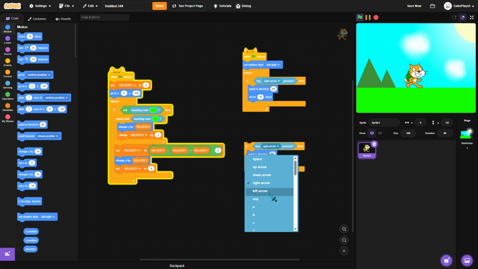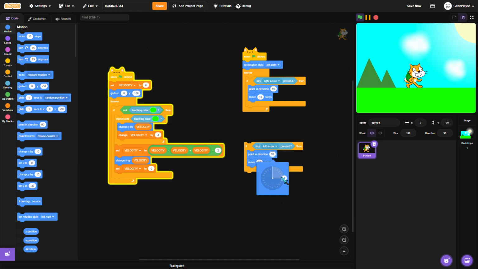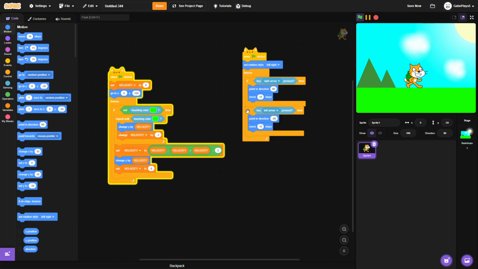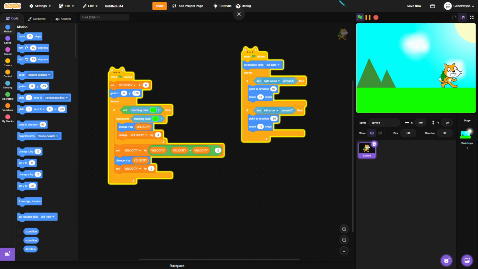You duplicate that. You set it to left arrow. You change the direction to negative 90. And then if you click the flag, he can move around.